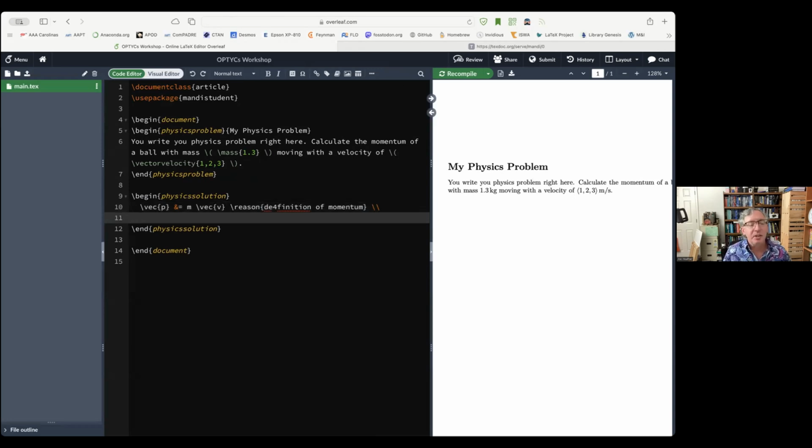And you may notice that there's an ampersand in front of the equal sign. What that's going to do, as we type more lines, you'll see that that ampersand is going to tell LaTeX to line up all of those equal signs for us. This is going to be beautifully formatted. And I can't spell definition, can I? Okay. All right. So what do we want to do on the next line here?